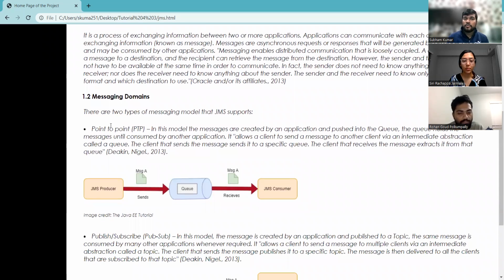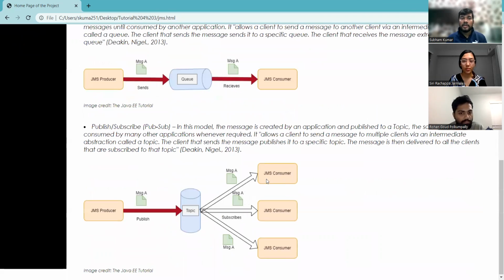The first way is point-to-point messaging, in which a JMS producer will send a message to the queue, and the JMS consumer will consume the same message from the queue. Once the message is consumed, it will be deleted from the queue. The other model is the publish-subscribe model, in which a client or a producer sends a message to a topic, and it can be consumed by different consumers.